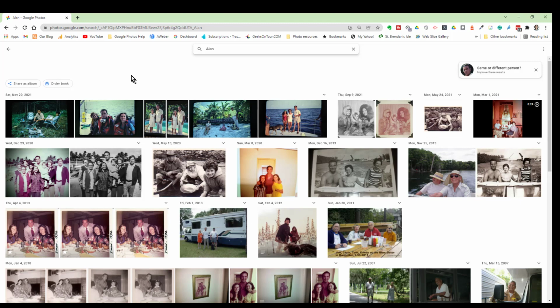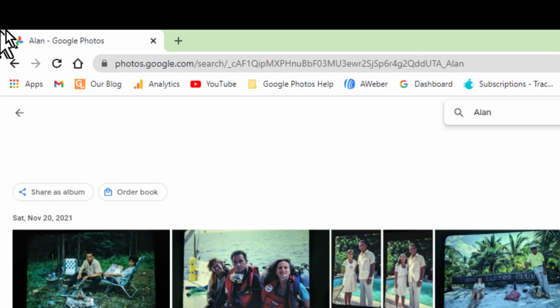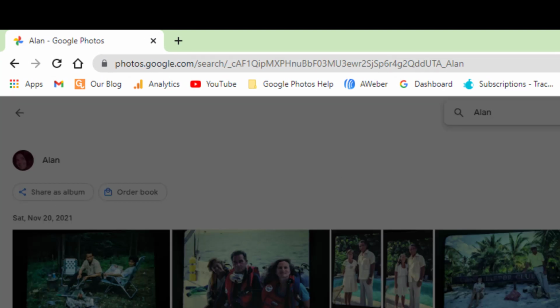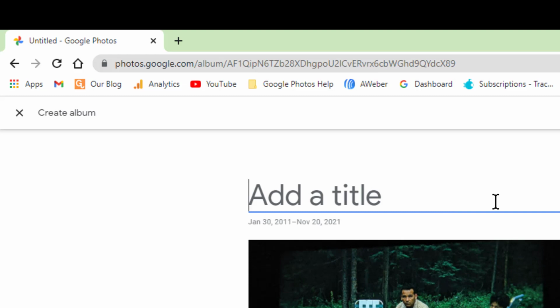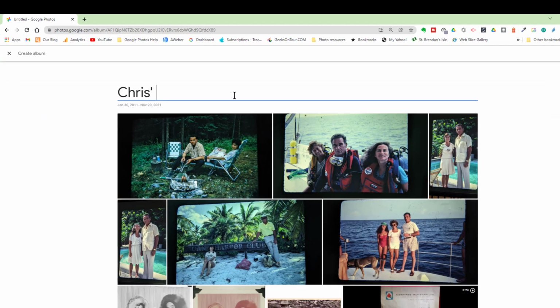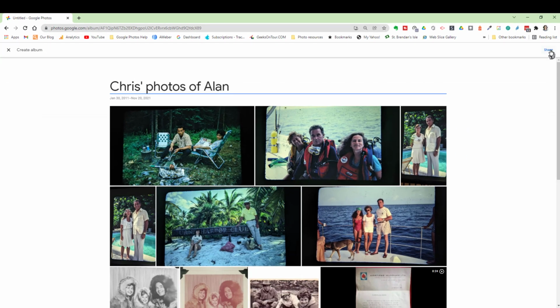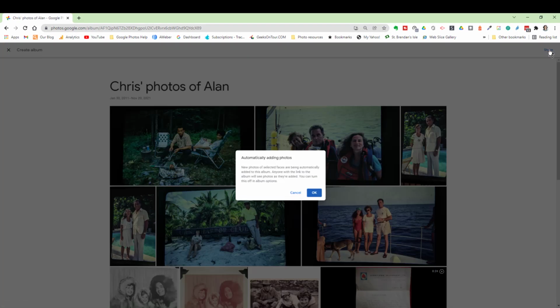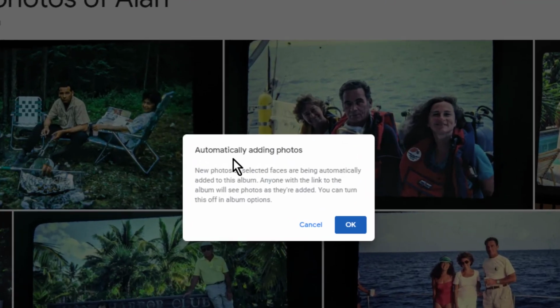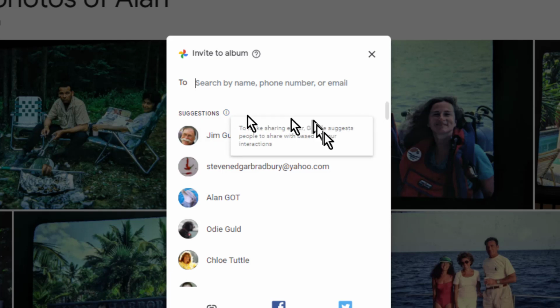All I have to do is click where it says Share as Album. It's creating an album for me. I'll give the album a name and then click Share up in the upper right. Notice, because I'm starting with the face grouping, it's automatically adding new photos of that same face. That's cool. Now I just tell it who I want to send it to, and there's Alan right there.